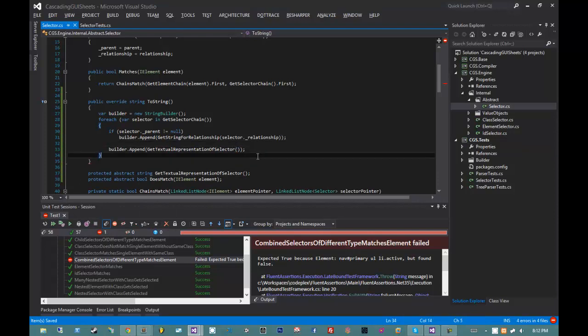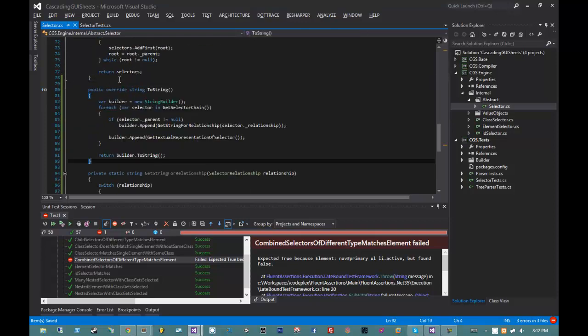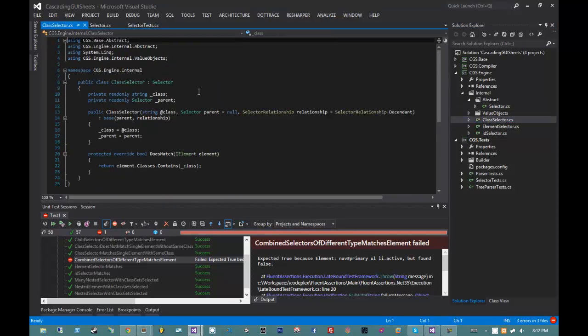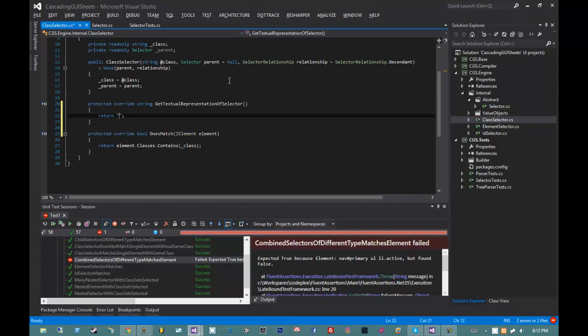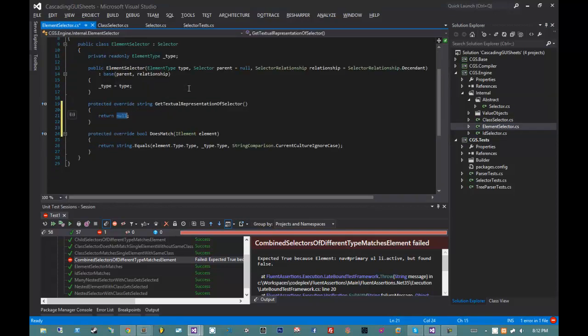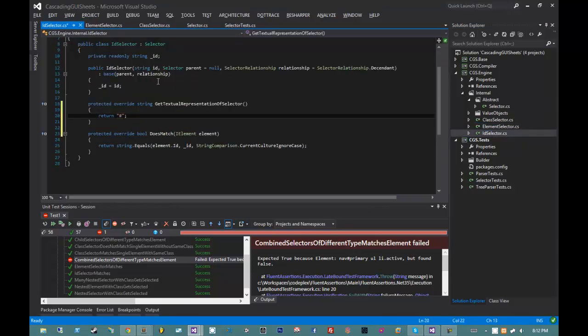And then at the end of my ToString, I'm going to return builder.ToString. And then I'm going to toss ToString all the way at the bottom as well, even though it's not private, but I don't really care much for seeing that all the time. So now I'm going to go ahead in my class selector and return the textual representation of a class selector, which is always dot followed by the class we're selecting on. The textual representation of an element selector is simply the type. And an ID selector is simply going to be a pound.